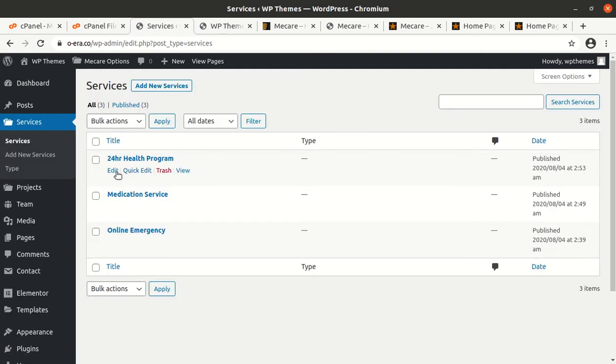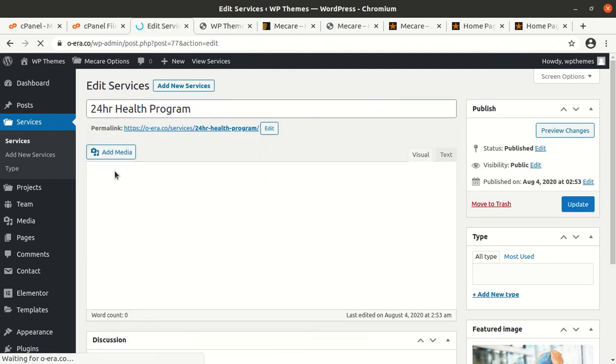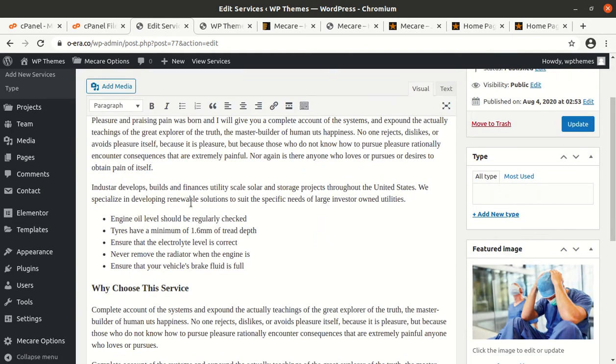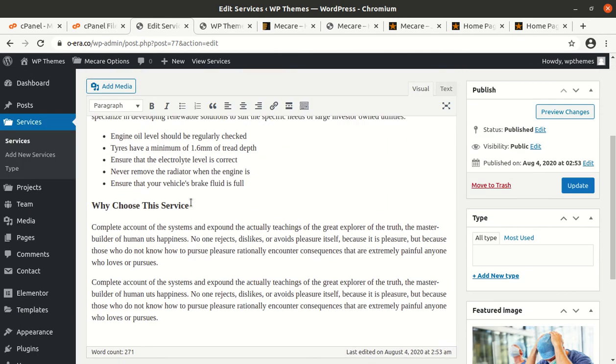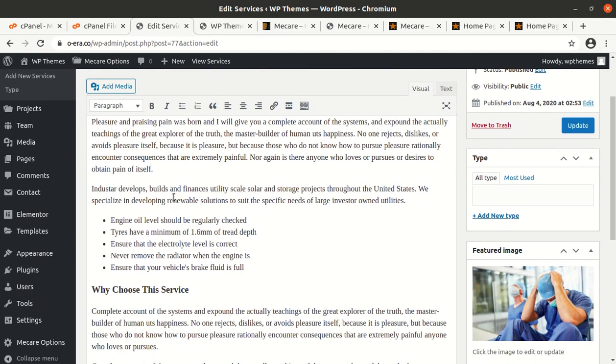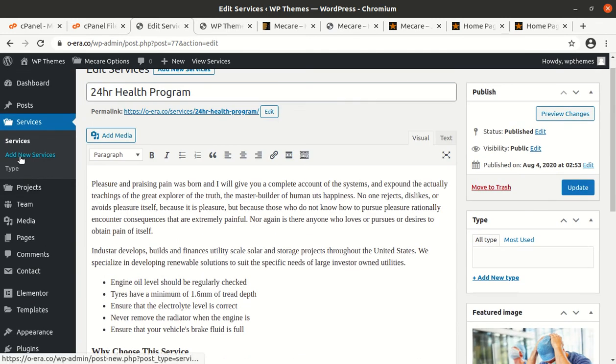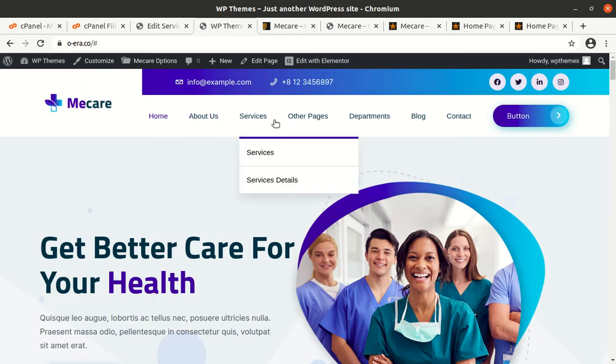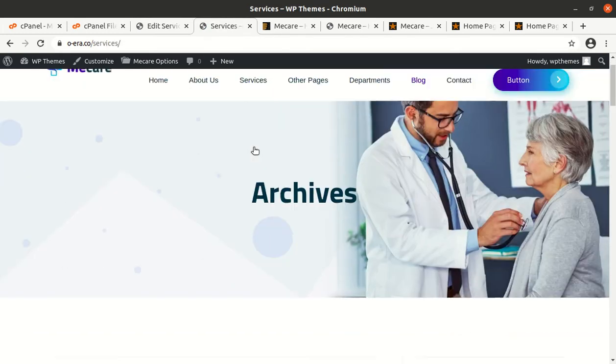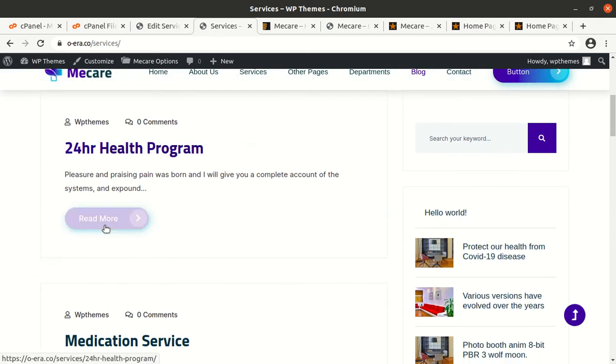And this is the services area where you can add services, and it is simple, and I'll show you the screen. This is simple to use, and classic editor is also active, so you can simply put the content here and it will work fine. And services are available like this. So 24 health program is here.